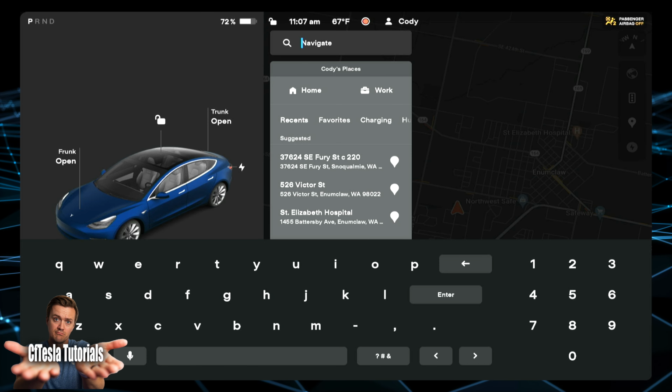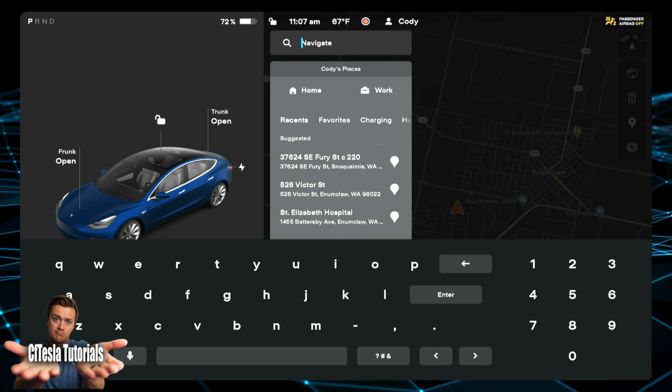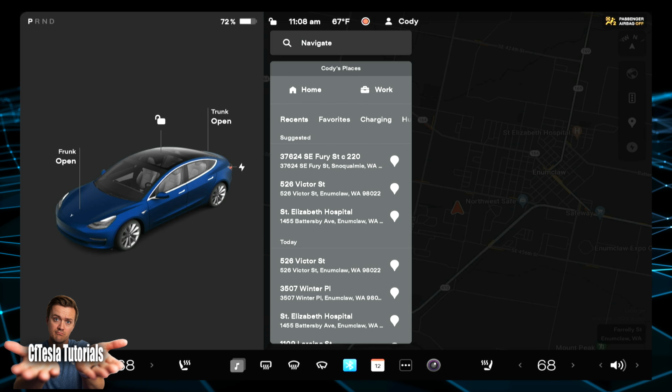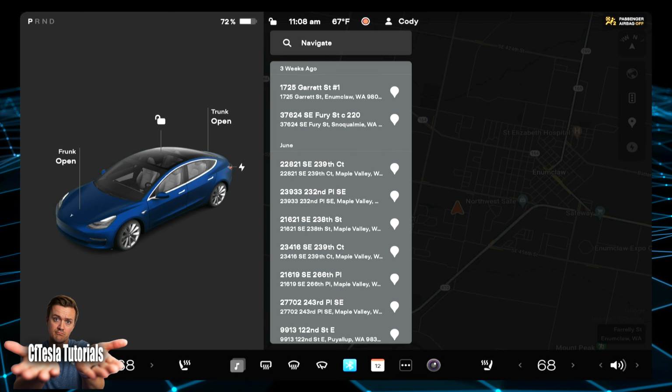Underneath the home and work button, you have your recents. So these are all going to be the ones you've recently typed in or navigated to. These cannot be deleted. They're just constantly replaced, and you can see that they're put in by day and eventually by month.